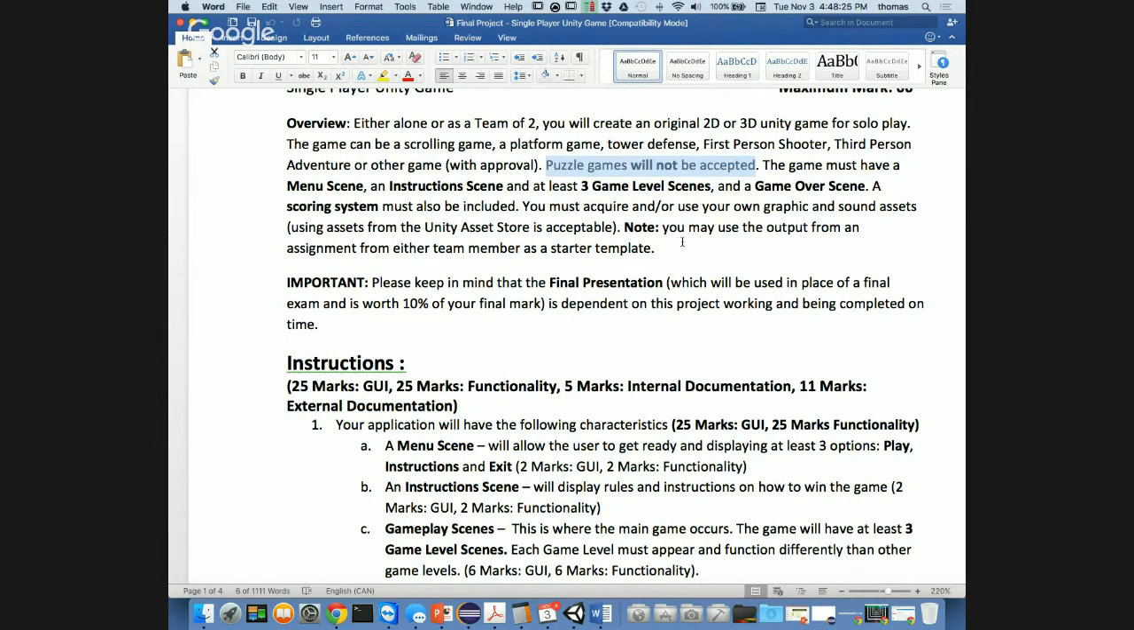Note, you may use the output from an assignment from either team member as a starter template. Okay, so that means you've been working on this, like assignment number 1, we did shooter. Assignment number 2, we did platform. Assignment number 3, we're doing a first-person shooter or third-person perspective kind of thing. You can use any one of those from either team member to start off with. So let's say you really love doing this third-person shooter kind of thing, or first-person shooter, and you want to start with that one as your first level.